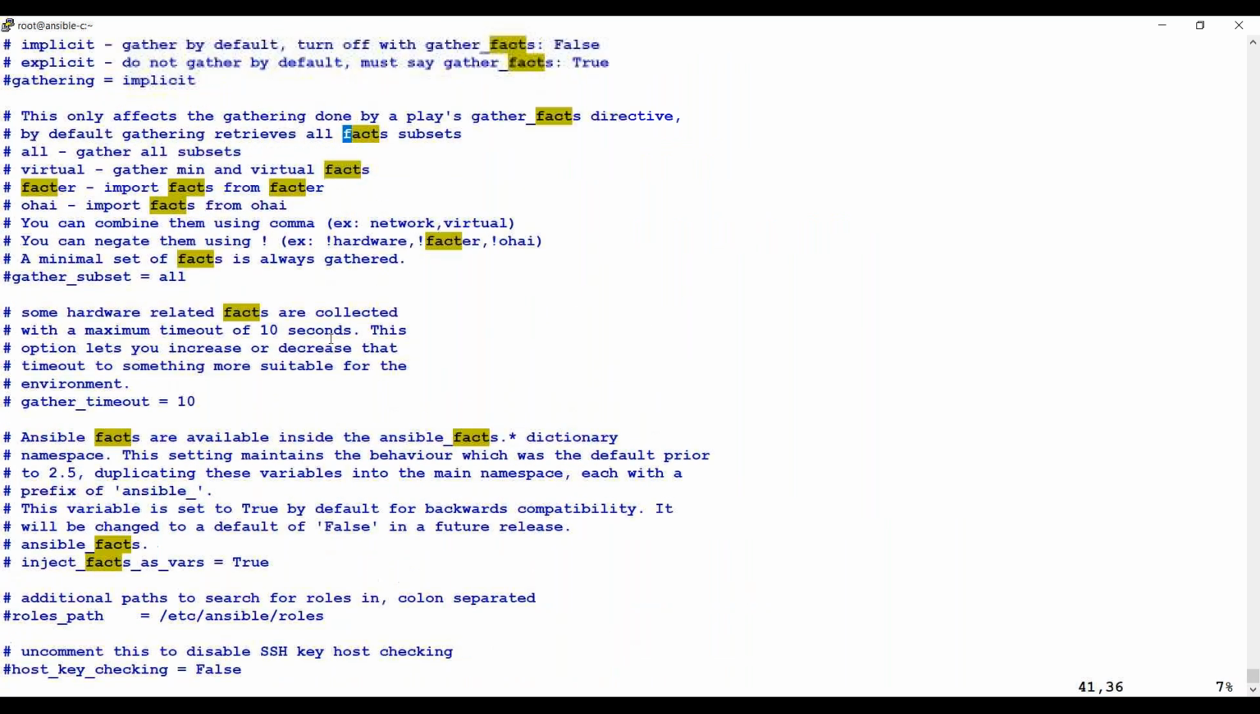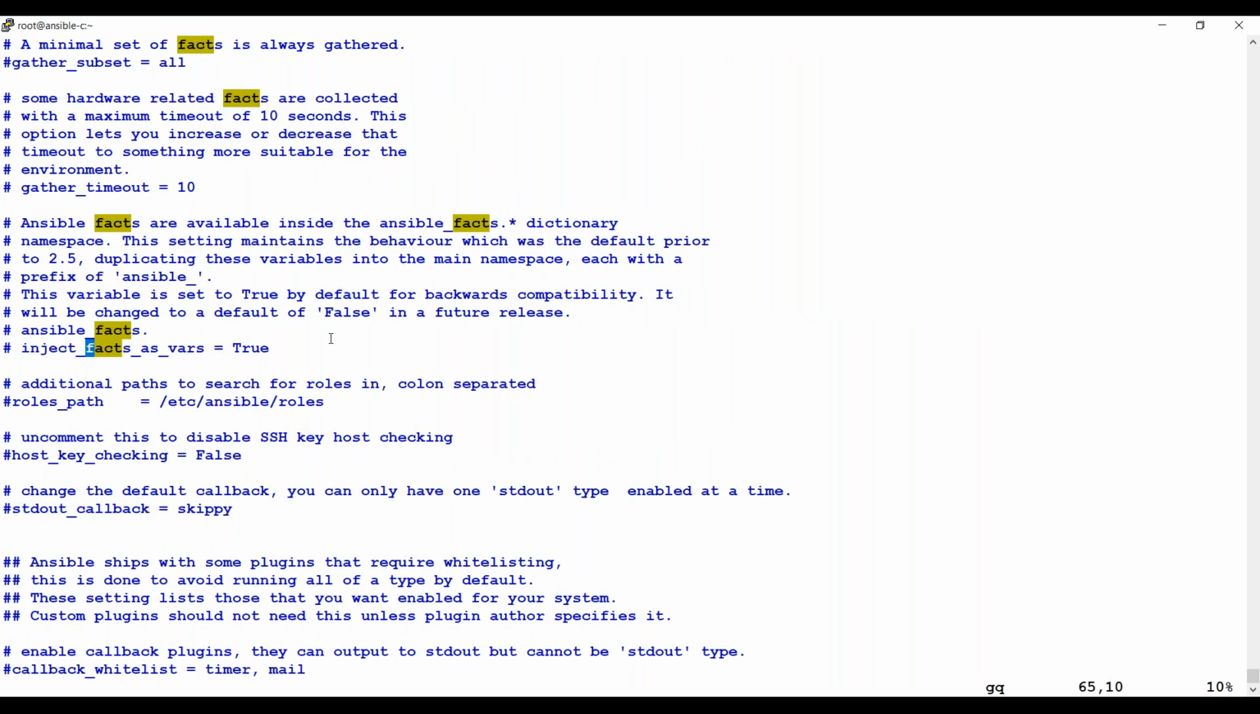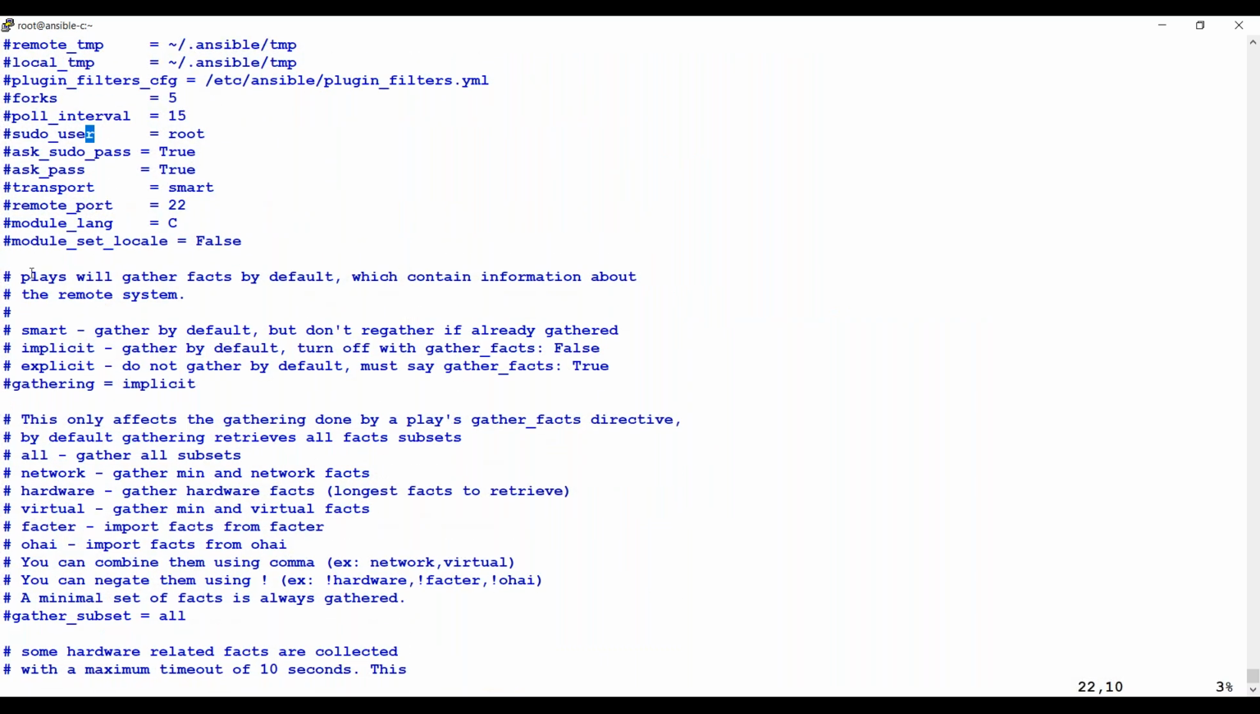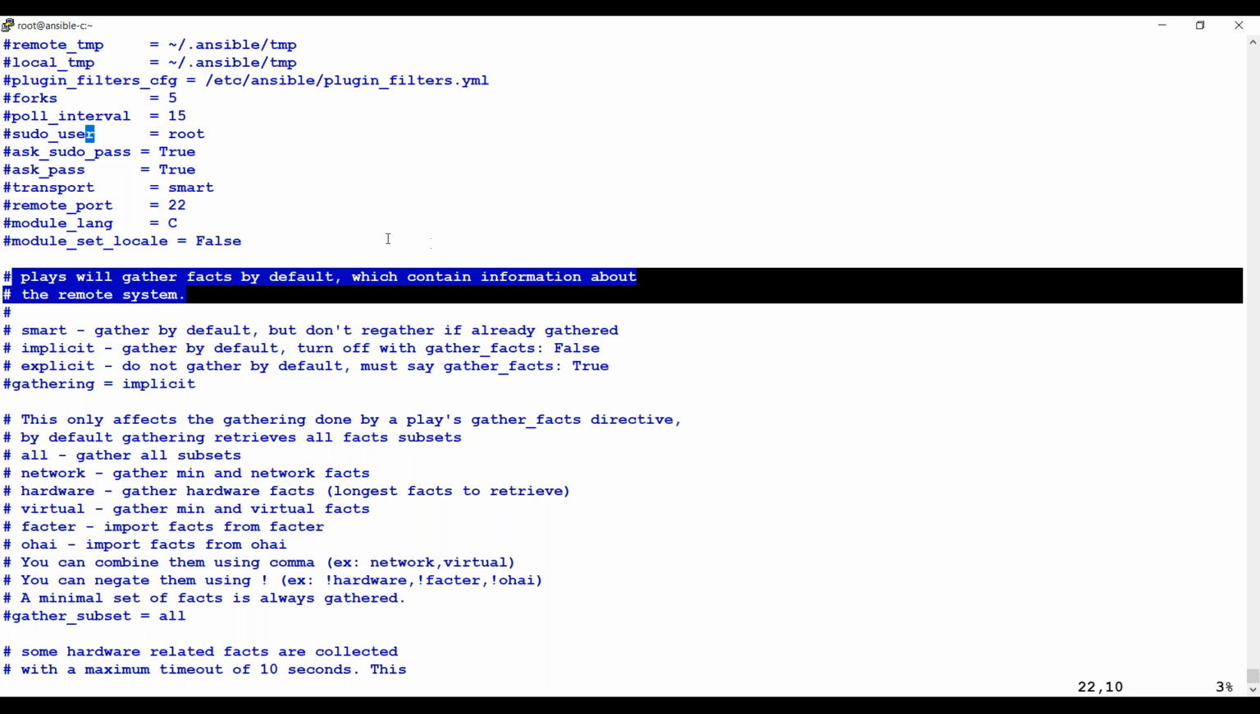Let me show you over here. Okay, one second. Maybe it is available at the beginning. Right. What does it say? Ansible will gather the facts by default, which contains information about the remote host. Now there are methods you can go for.